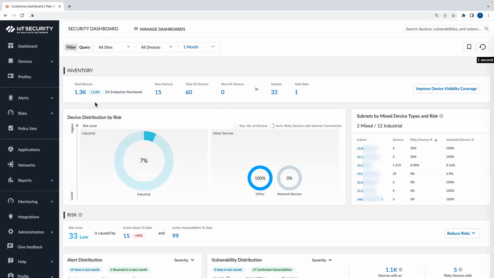This gives an overview of the total devices in the network, if there are any new devices, what are the total IoT devices, the new IoT devices, and what is the subnet and the site coverage. Now, all of this is clickable and you can go into details of each of these sections.